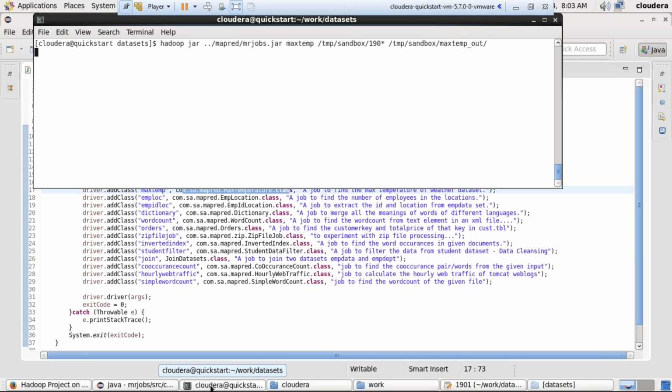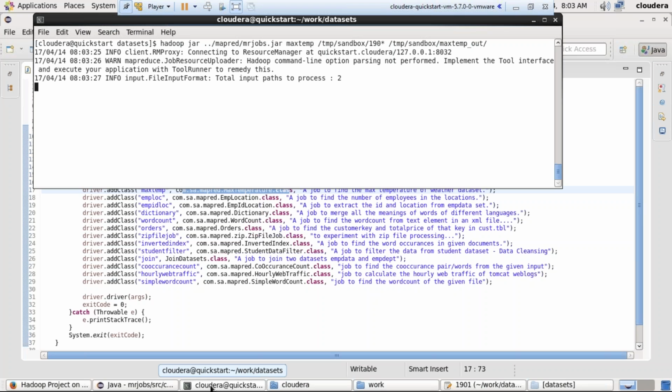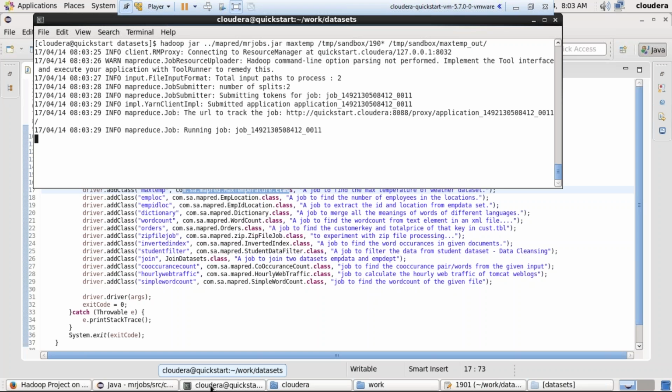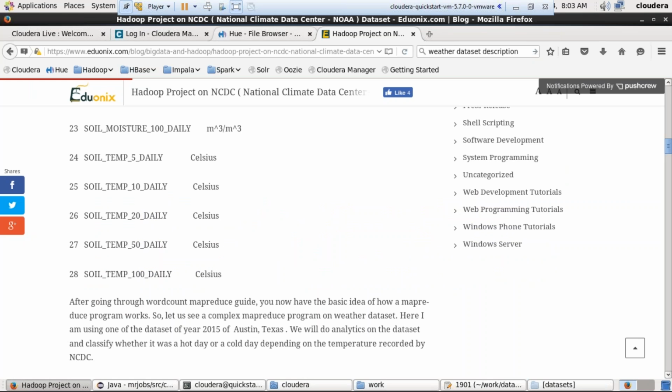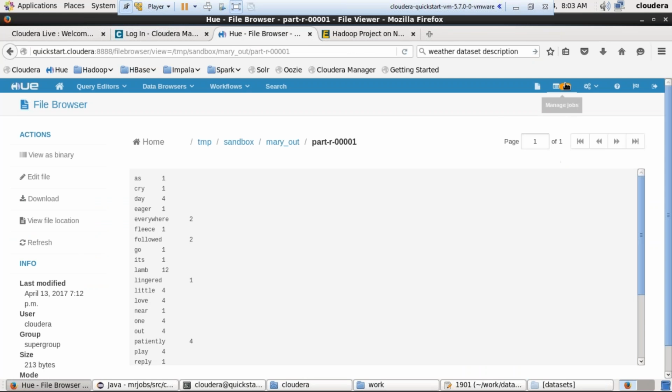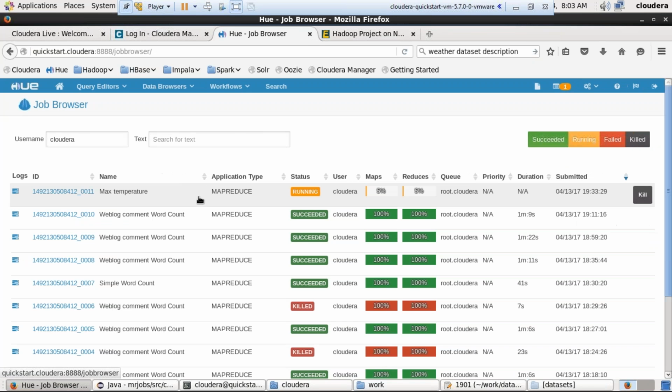Let us see what is going to happen. What is it telling? Total input paths to process: it is not telling 1, it is telling 2. And number of splits, 2. And if you look closely, you will notice the number of map tasks that are going to run for you in the background.